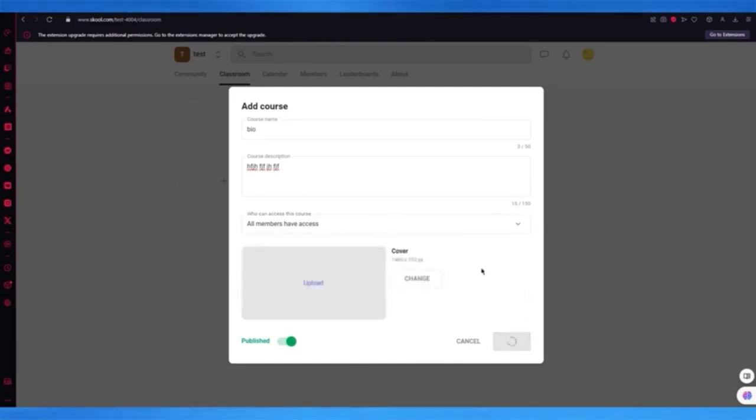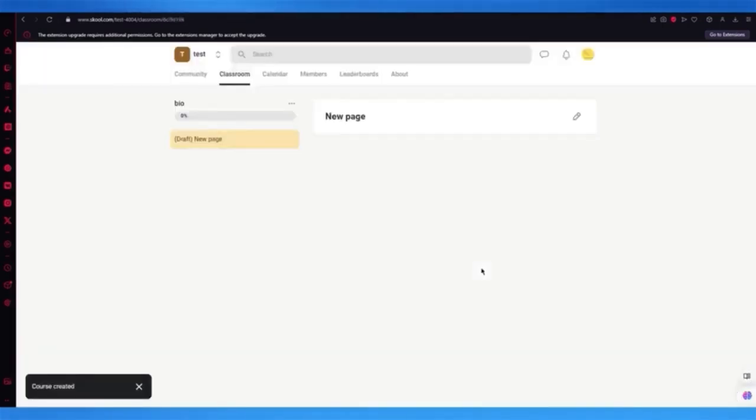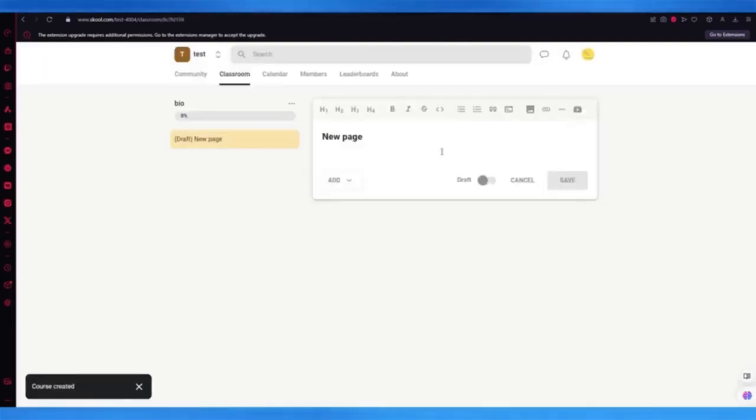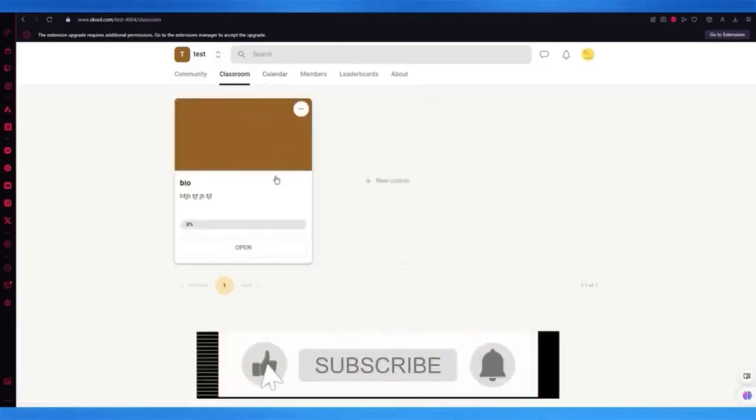Now, once you click on add, what this will do is it will publish the course onto your Skool. Once this course is published, you can add new pages for yourself. In those new pages, you can add different details, etc. So basically, that is how you are going to be selling courses on Skool.